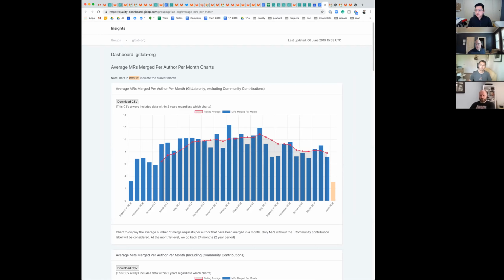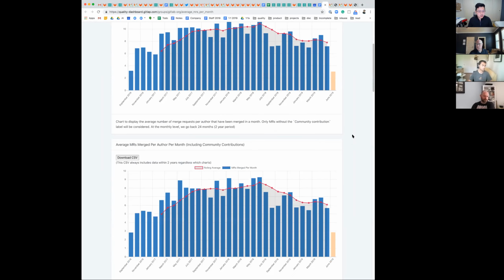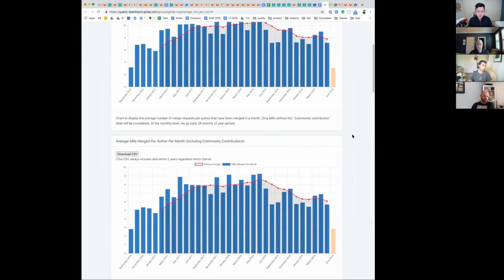Okay. So we are at the 6th of June, and average MRs per author per month, we anticipated a drop here because of contribute, but still we're doing better than the months that we did not have contribute before, including community contributions. I think we're doing relatively okay. Christopher, do you have anything to add here in terms of predictions?